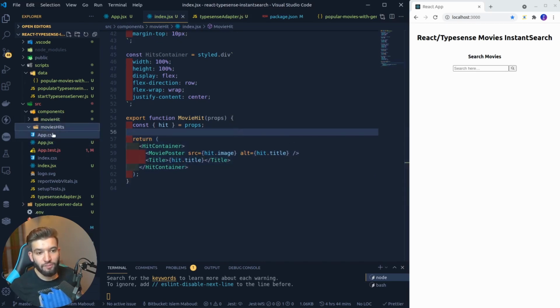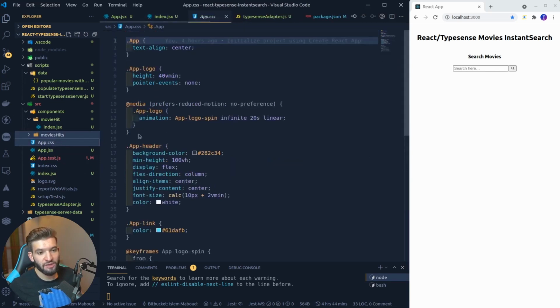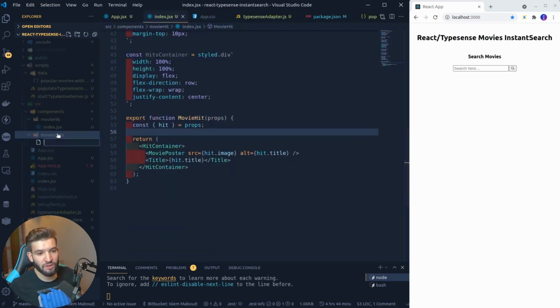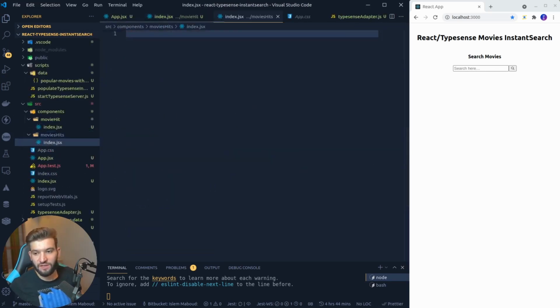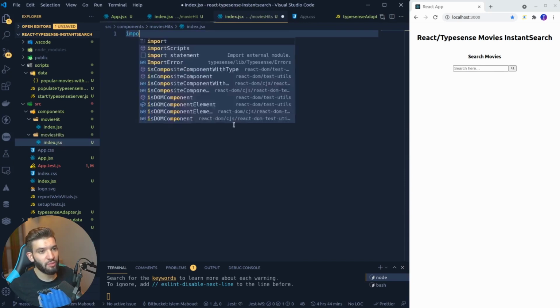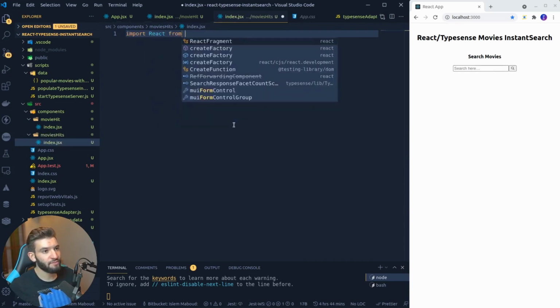Cool. Now for the movie hits, what it does is actually render all the hits. You can imagine this as the container, but this one is just a single movie, while this one is the container of all movies, of all search results that have come back. Okay, so what we want to do in here is another index.jsx. So I want to go ahead and do the actual hits for this. All right, so I want to go and import React.